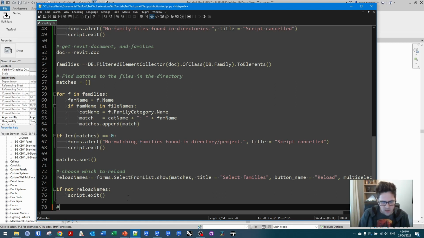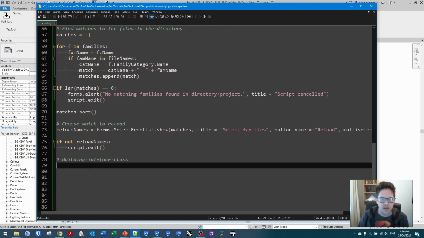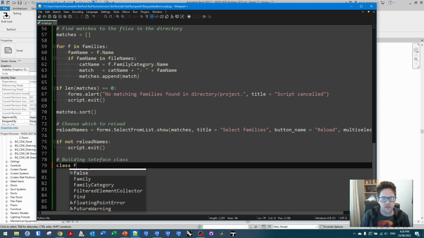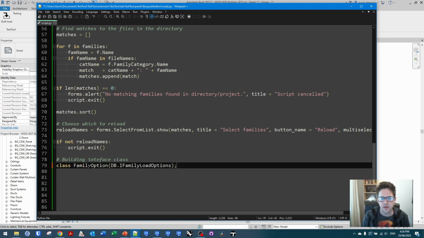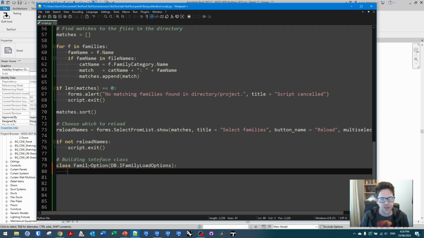So we're going to start building an interface class. And I'll be honest, I wouldn't have been able to learn this without reference material that does this, to understand how you build classes to provide interfaces with information. So I'm going to say class FamilyOption. And in this case, we're going to be calling on the IFamilyLoadOptions class. So we're going to have to specify that as DB. And within this class, we can now specify functions. First of all, the OnFamilyFound function, which acts as a method. So we're going to take the object, which we call self, so the actual class of the family load options. Also is family in use, and also overwrite parameter values.